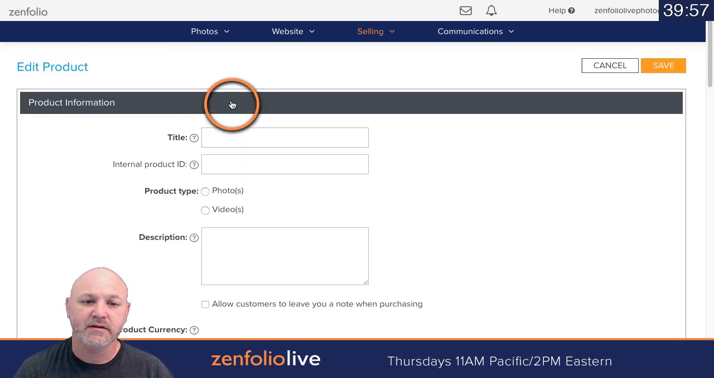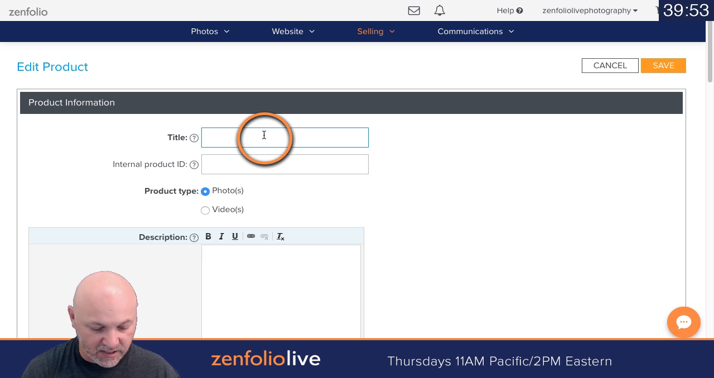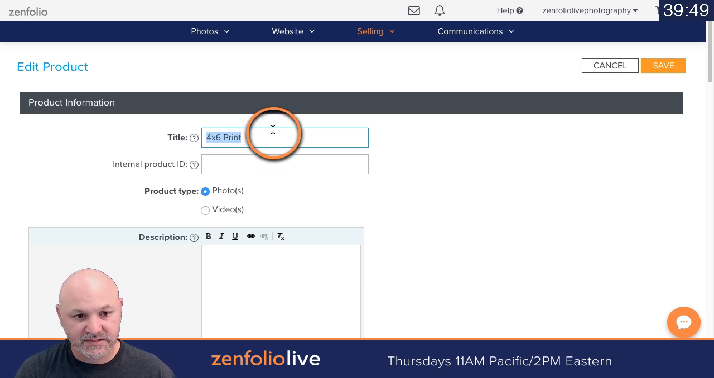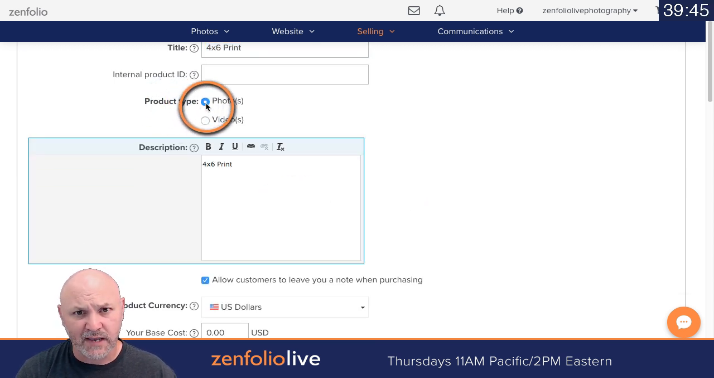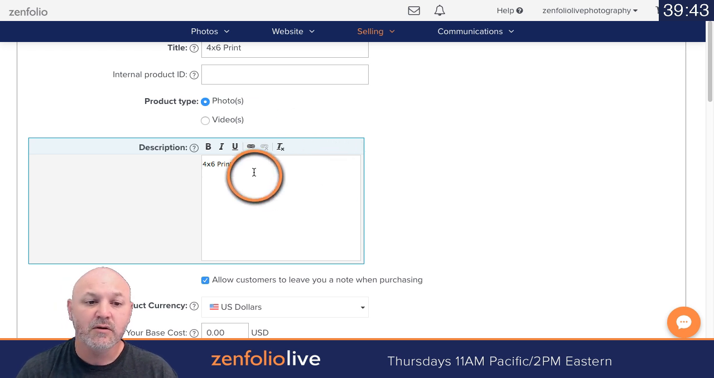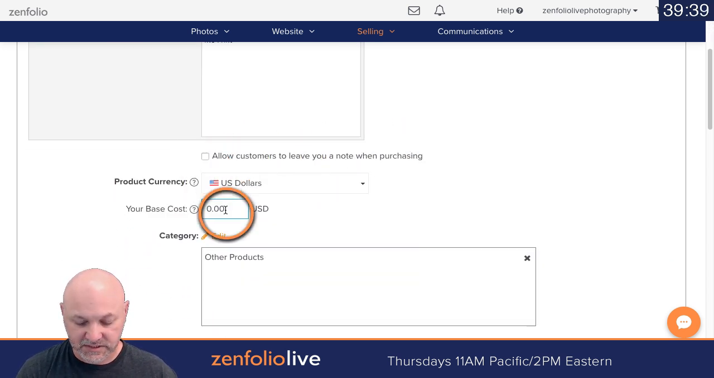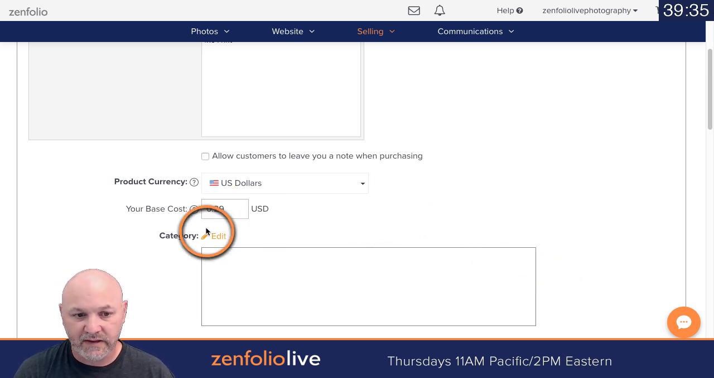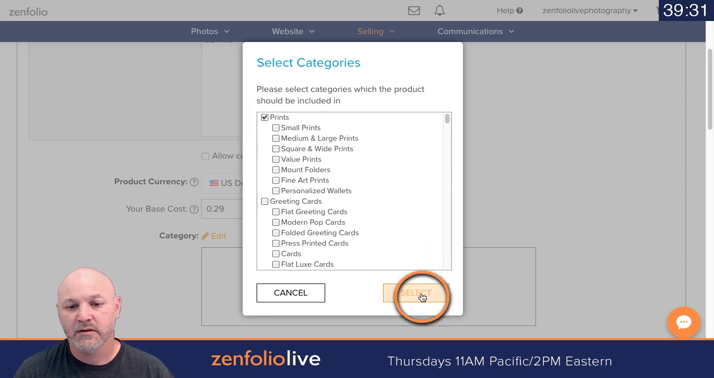All right, so what I'm going to do this time is I'm just going to go and add product again, and this time we're going to say that this is a 4x6 print. I'm going to copy the title. We're going to go down here. We're going to leave this set to photos. I'm going to move through this a little quicker now. We're going to turn this option off. We're going to say that that cost us 29 cents. We're going to put that into the prints category right here.